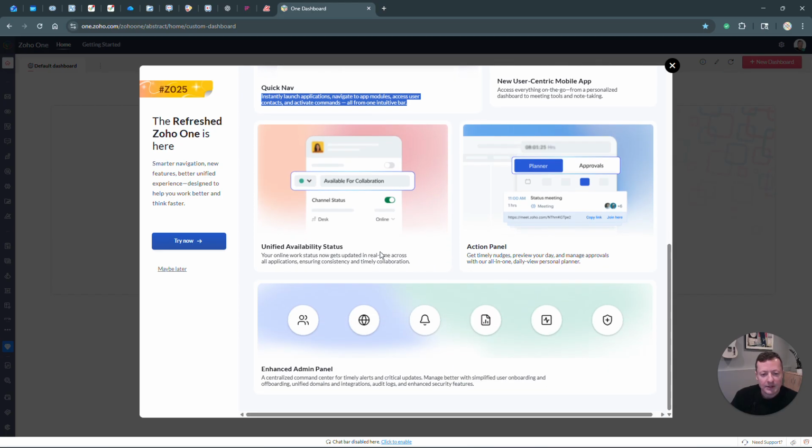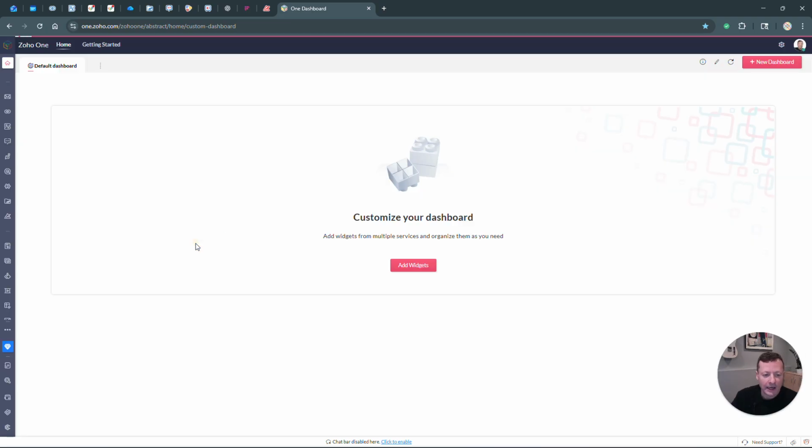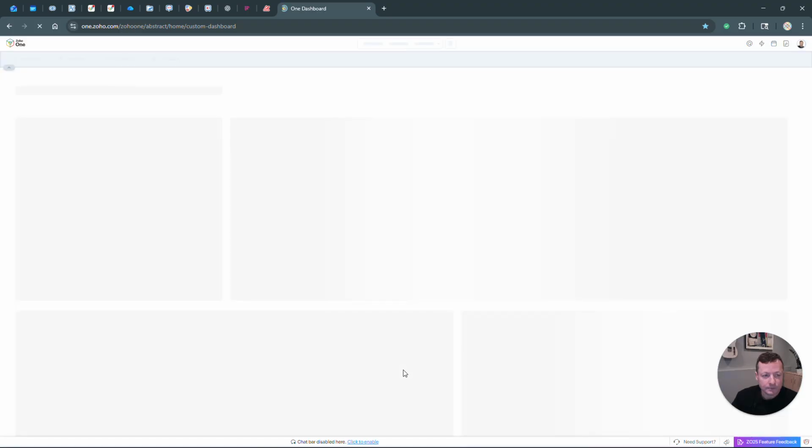Status and availability updates. I think that's probably something that only makes sense if you're using Cliq, which is the instant messaging app that comes with Zoho One, an action panel, and an enhanced admin panel. So let's go ahead and click try now and see what this thing looks like.